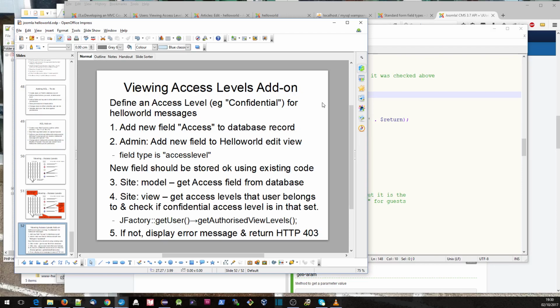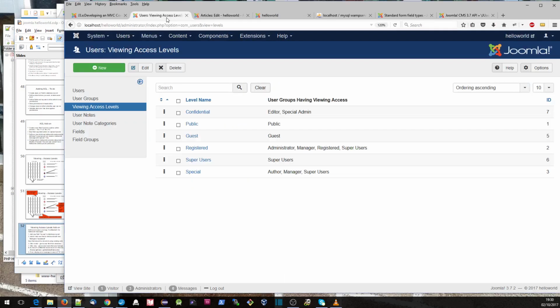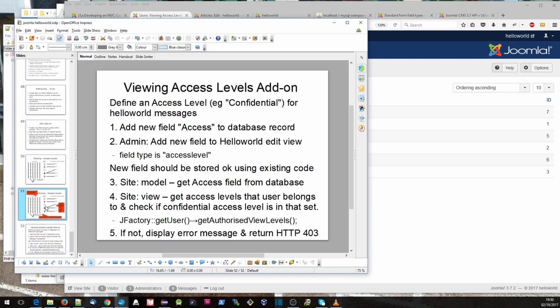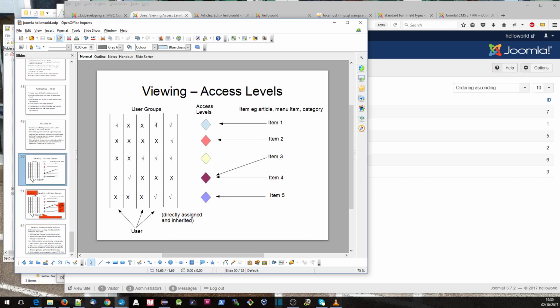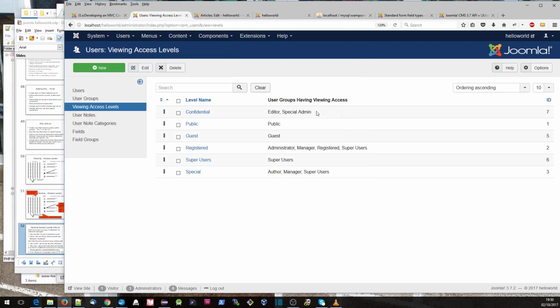So what you might want to do is try this for yourself. I've defined an access level confidential, as you can see here, and I've associated it with editor and special admin. If we go back to our picture here, this is where I've put the ticks for my confidential access level. I've put it in special admin, which is one of my custom user groups, and I've put it in editor as well, as you can see there.